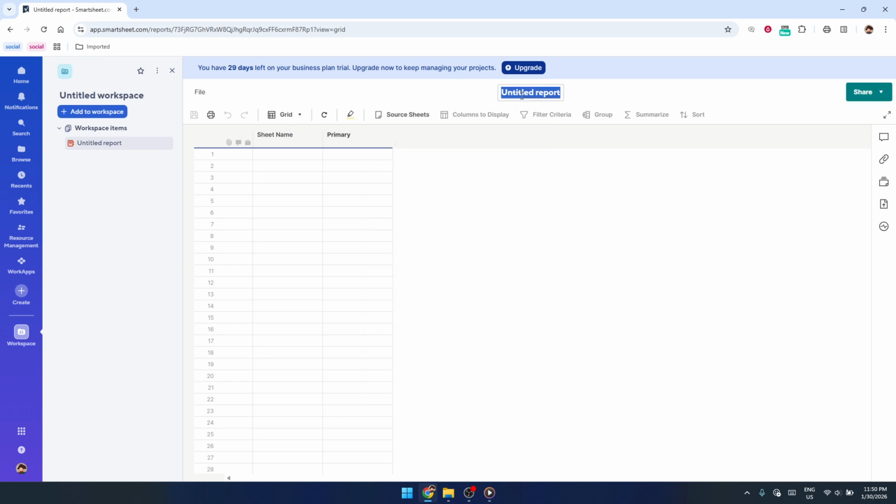Next, you'll be prompted to name your report. Type in a clear, descriptive name that tells you and your team what this report is for, like Open Tasks by Assignee or Projects Due This Month. Once you've typed the name, press Enter to save it. Giving reports meaningful names makes them much easier to find and reuse later.